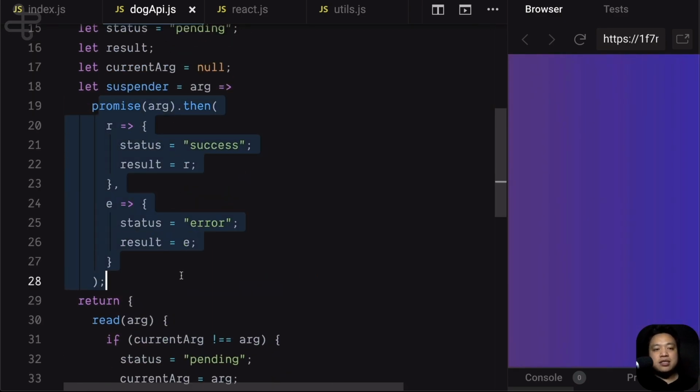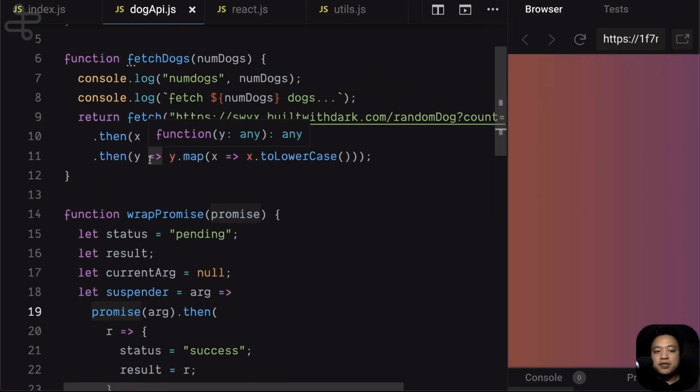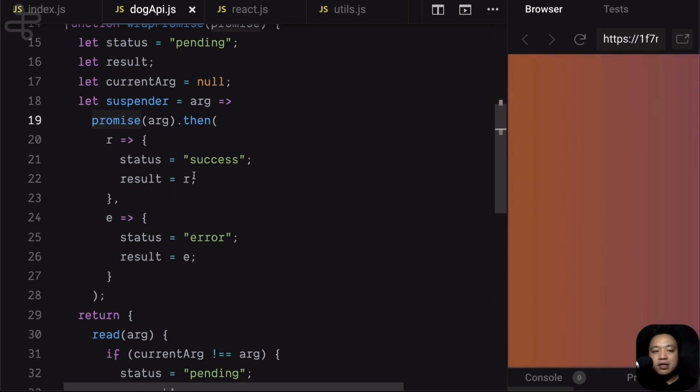The suspender says, we'll call the promise that was given, and the promise is basically the fetchDogs function. We'll call it, get that result, and then set that result as our current cache. So it's a very simple cache. It only caches one result, but that's the minimal viable example that you're going to need for React Suspense.